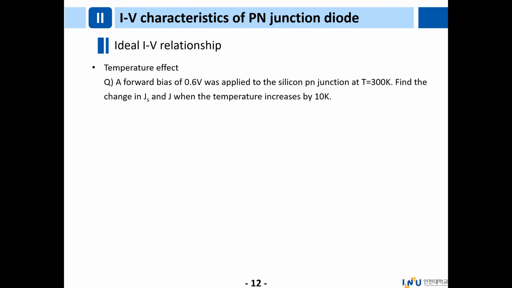Let's take an example. A forward bias of 0.6 volt was applied to the silicon PN junction at T equals 300 Kelvin. At this time, when the temperature increased to 310 Kelvin, we will find the change in Js and current density J.